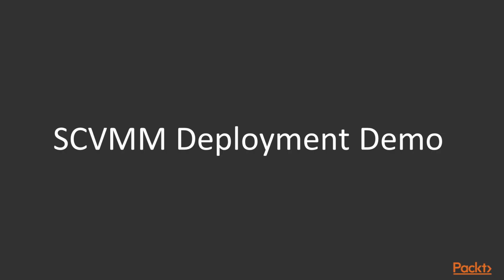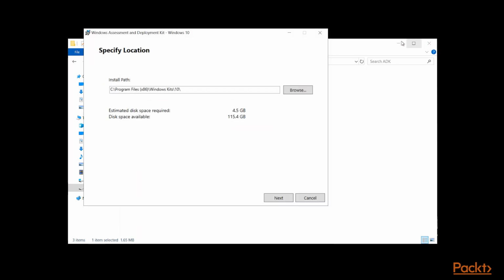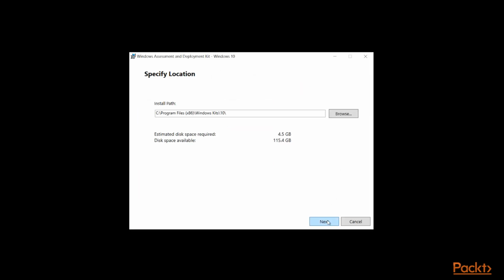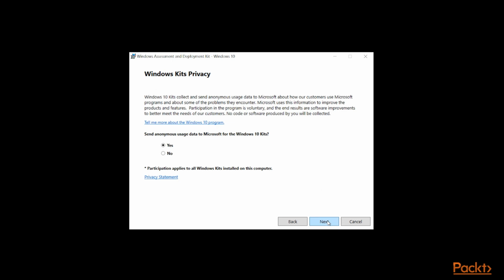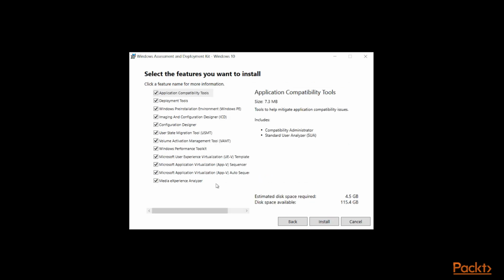Let me walk you through an SCVMM deployment. First, we'll download and deploy the ADK, run the setup. Basically, you choose default installation parameters with one exception, and that's just the specific components of the ADK, but otherwise it's a default installation, accepted license agreement. This is where you select the specific components.